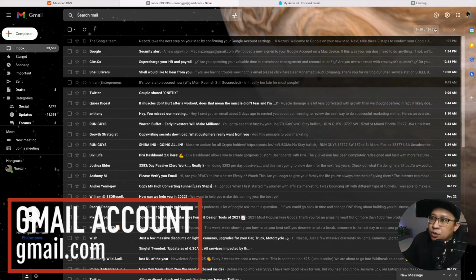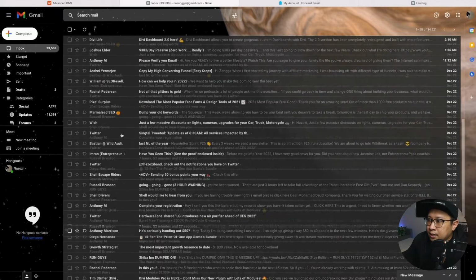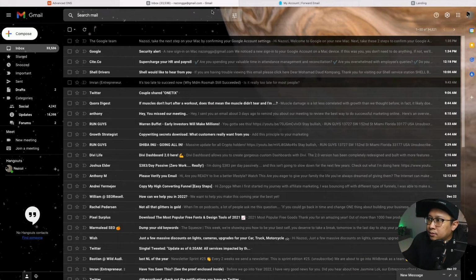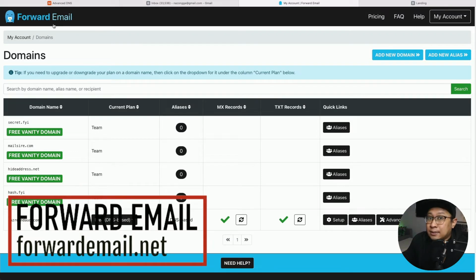In this example, I'm going to use my long lost Gmail account, which I no longer use, nazonga@gmail.com. Over here, you need to make sure it's working. This is a Gmail which I didn't really check for years. So yeah, Gmail, check. And last but not least, you need to have a Forward Email account.